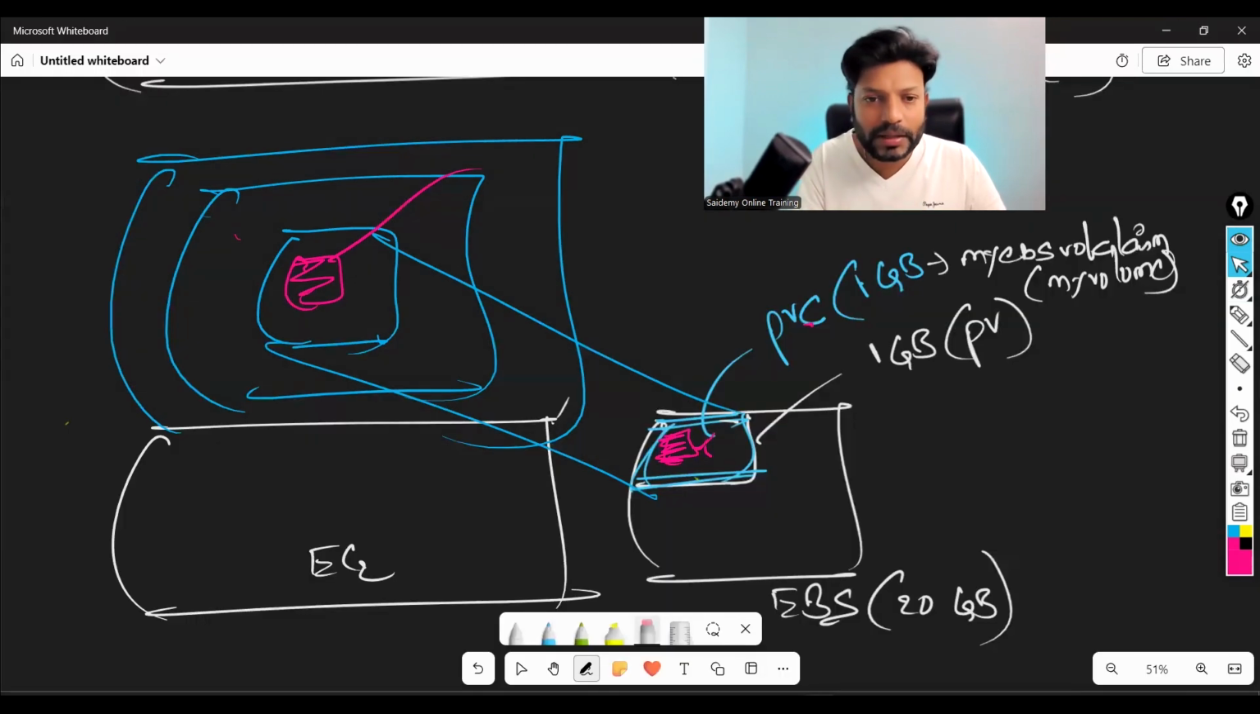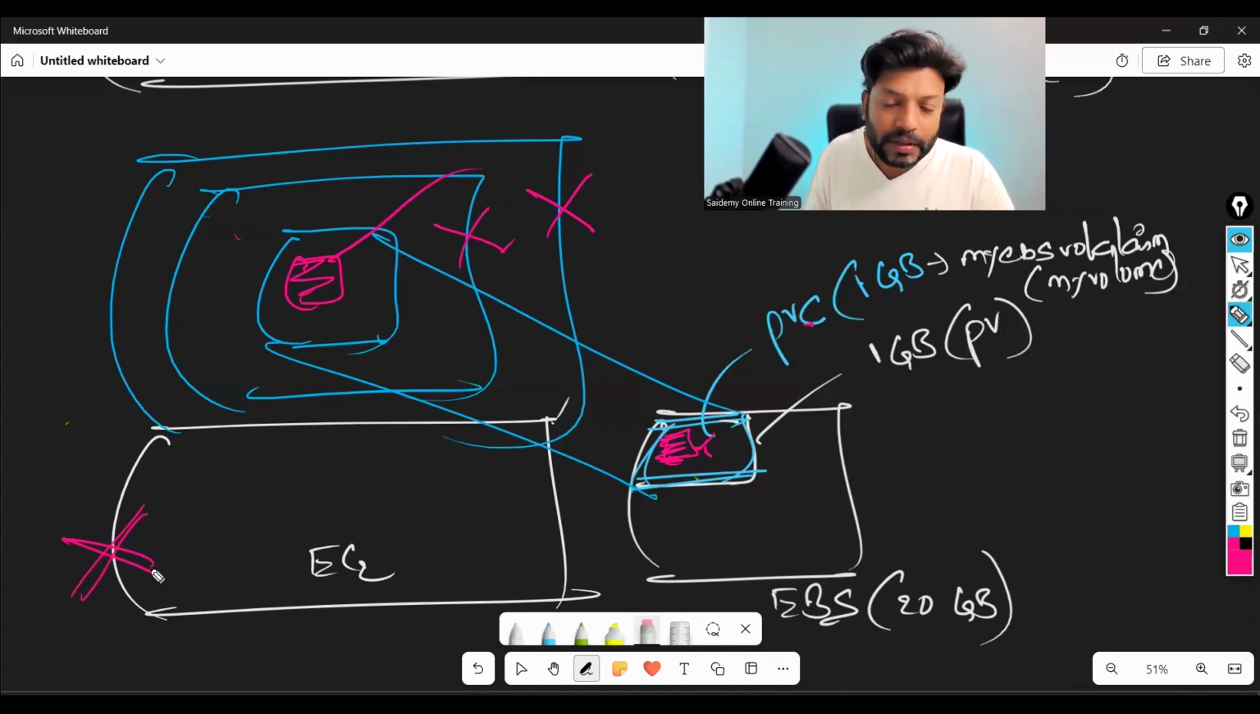That means even if you lose your container, or your pod, or even your base machine, your data is still safe, because we are storing it somewhere outside, which is not connected to our EC2 instance and is completely independent. So even if you lose your EC2 instance, your data is still safe. That is what we call a persistent volume. The whole concept we call persistent volume.